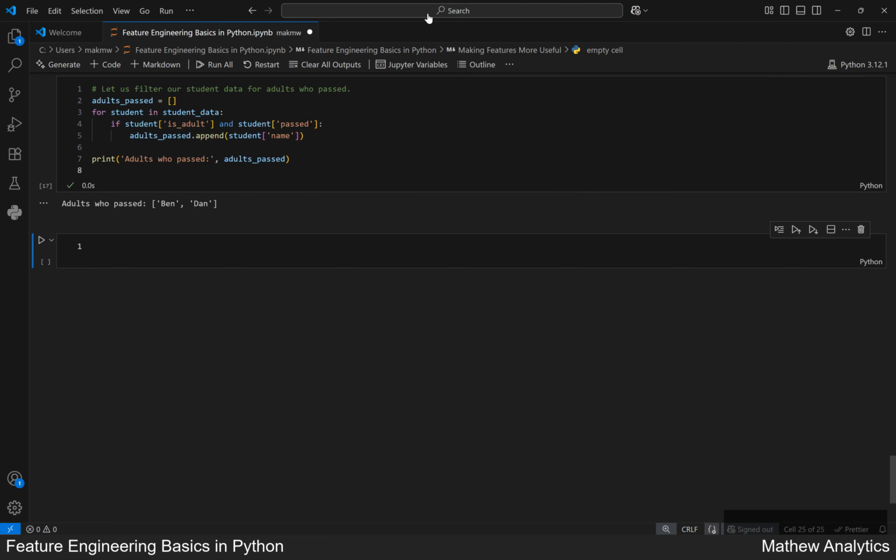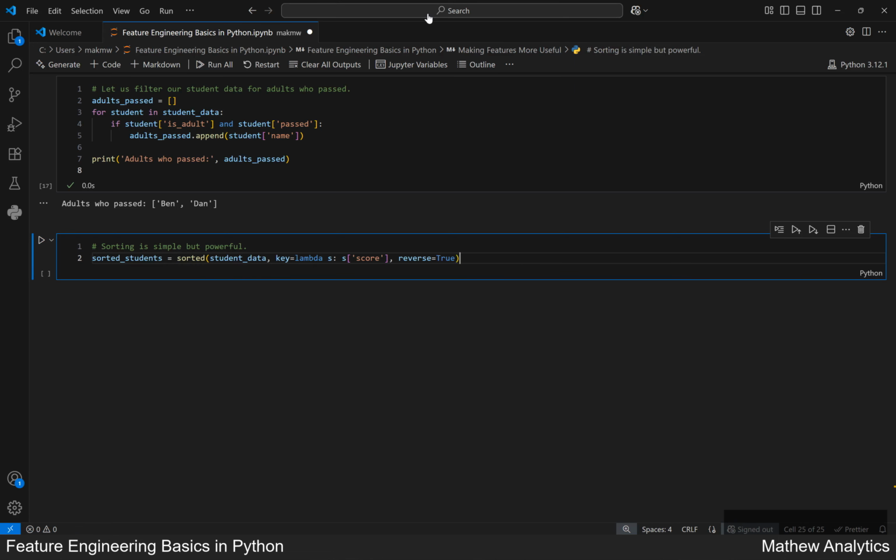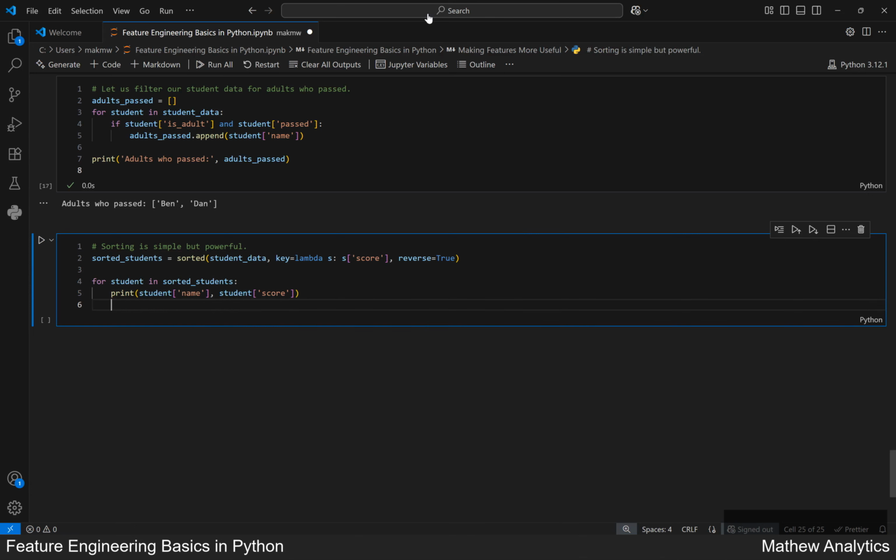Let us sort students by their test scores. Sorting can make patterns easier to see. A reminder that sorting is common in feature work. We sort the student data from the best score to the lowest. We print out each name with their score, in sorted order. Running the cell now. What happens if you sort by age instead of score?